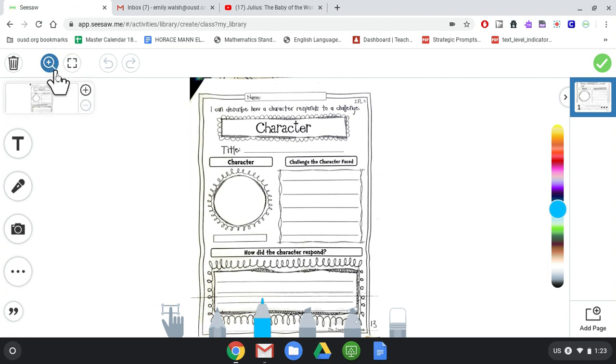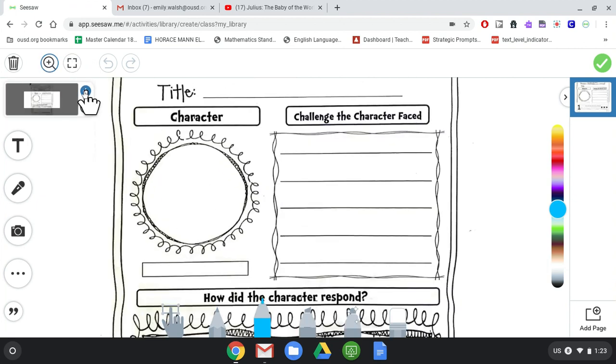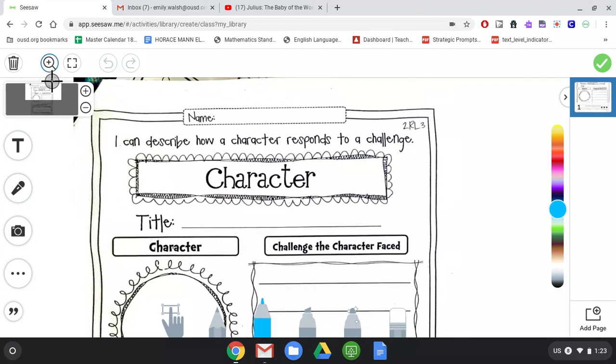It says here, up to the top, I can describe how a character responds to challenge. So that is what we're trying to do today. We're going to think about one character and we're going to describe their response to a challenge. So there's a couple things we need to do. First, we need to identify our character. Second, we need to identify the challenge that this character faces.